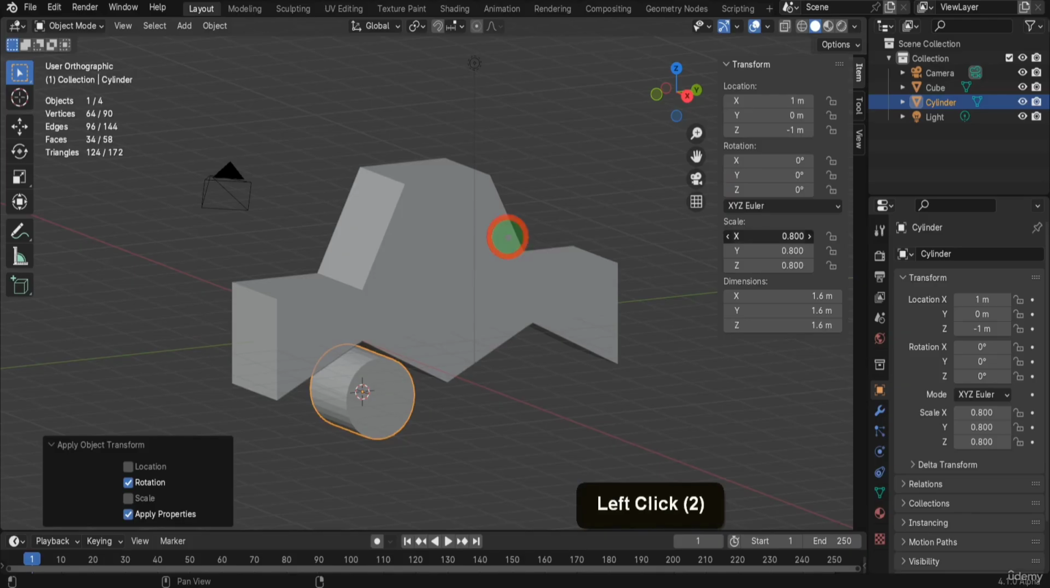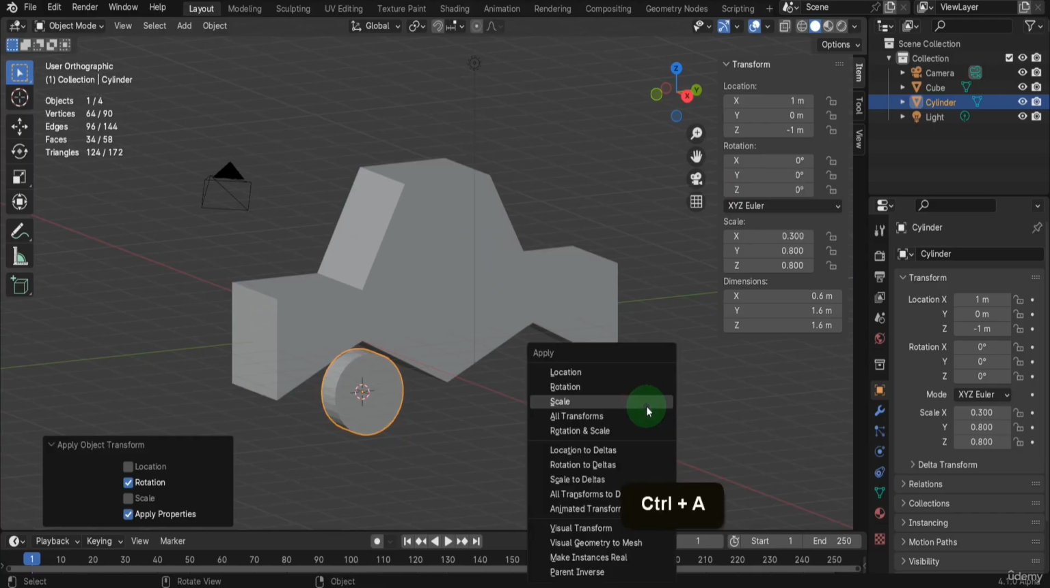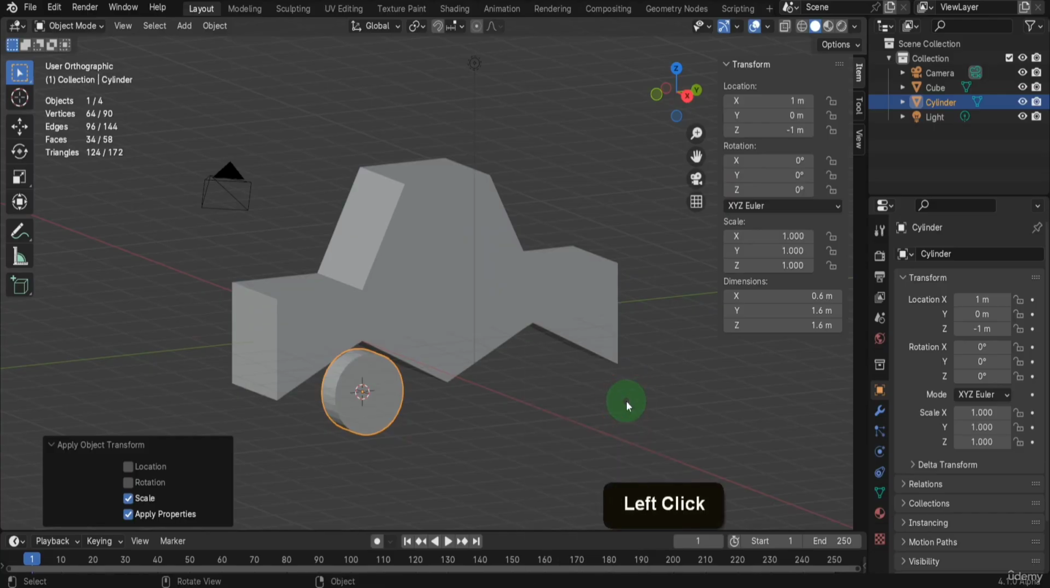Now if we click and drag on the X field in the scale transform section, we can reduce the width of the cylinder. Press the Shift key for smaller increments and reduce this to 0.3. Then press Ctrl+A and apply the scale to solidify these changes.